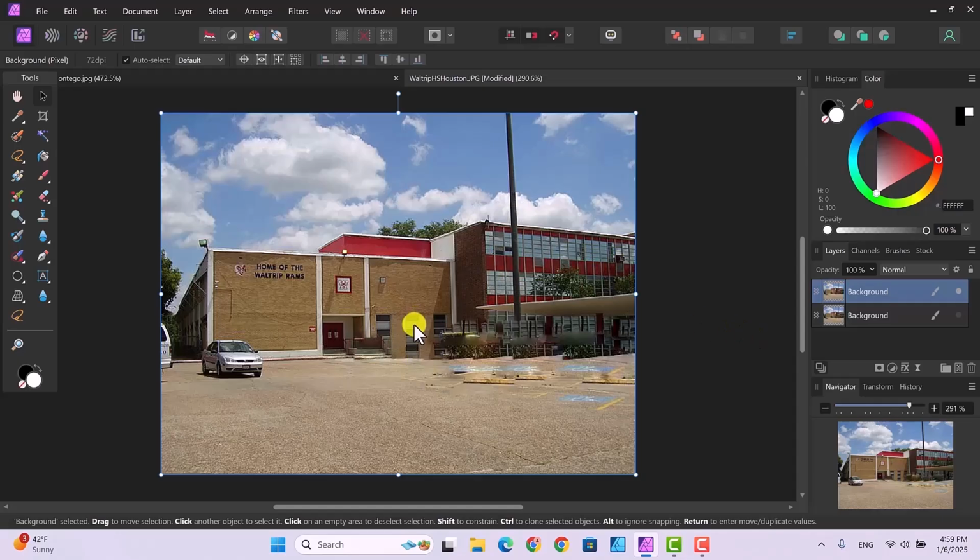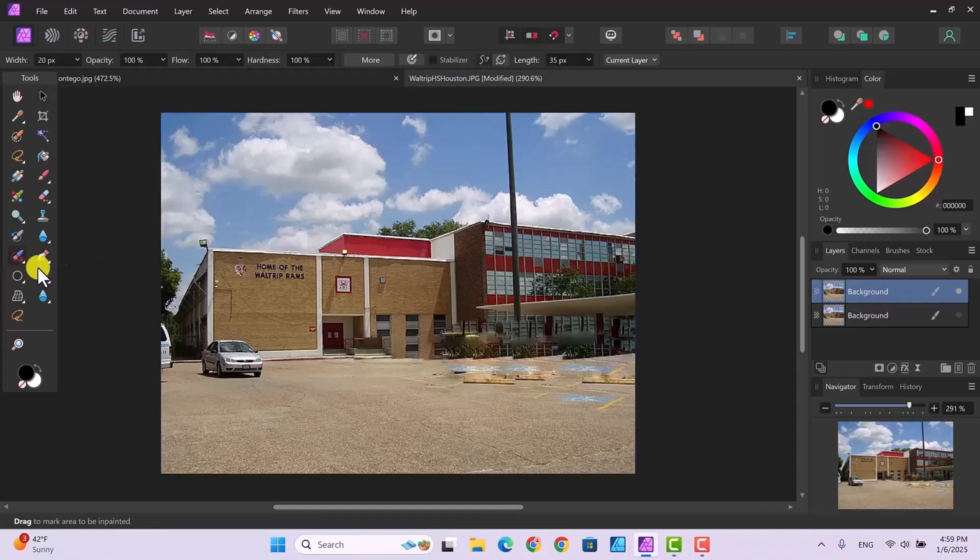Okay, so what we want to do is get rid of this car, and get rid of this car, since they don't fit into the early 1970s mode. I'm really not sure if this is what Waltrip looked like back in the 1970s, but I'm not going to be able to do that much about that anyway. But we can get rid of the cars. Okay, so I'll go over here and select the inpainting brush tool.